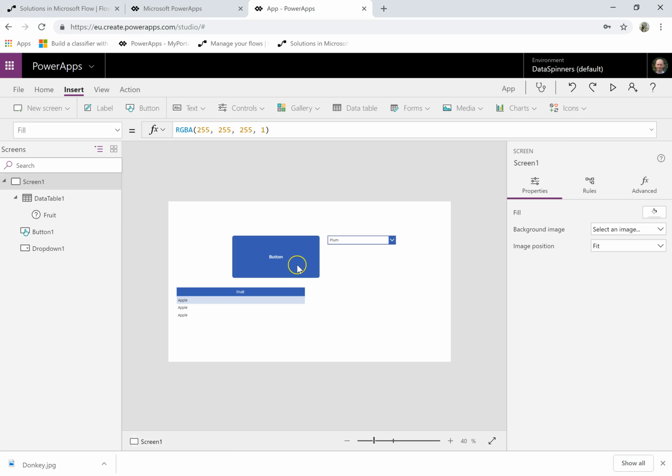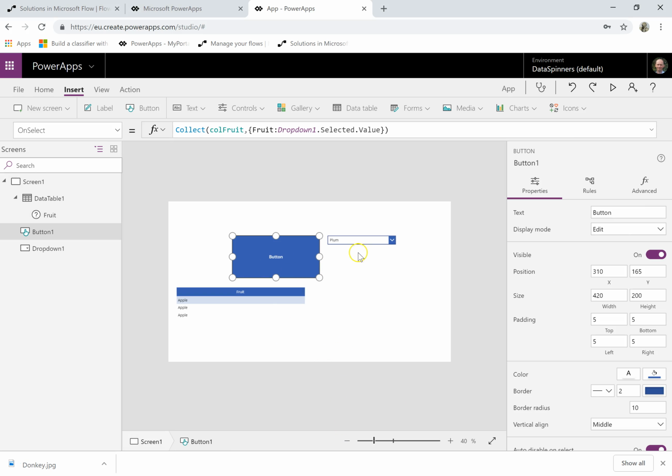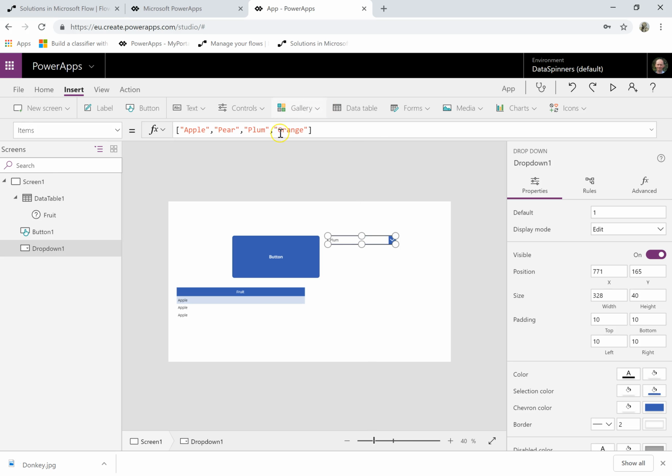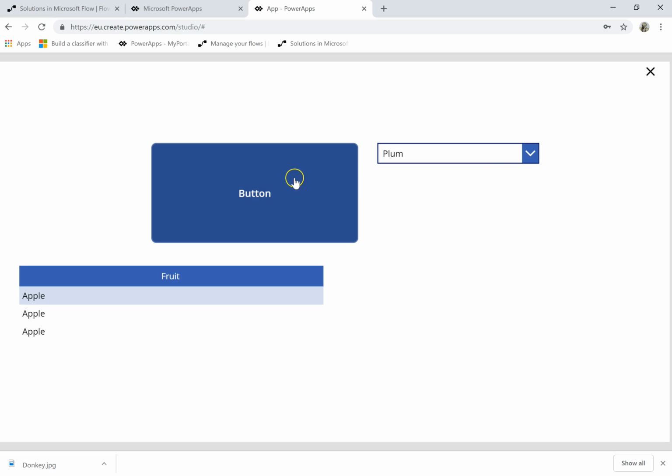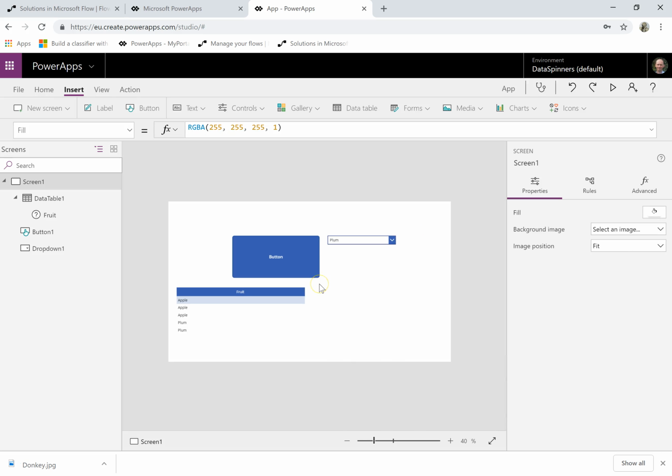So what we've got here is a button, and we have a drop down. The drop down has a number of fruits on it. What the button does, if we go onto play, is it just adds whatever fruit has been selected into here. Okay, so it's quite simple in that respect.